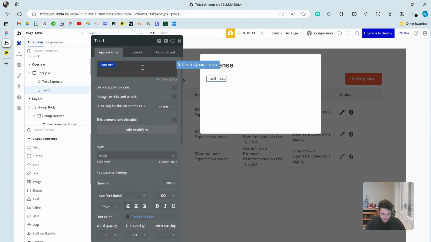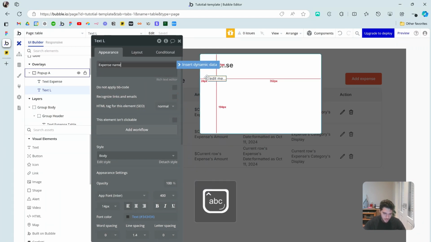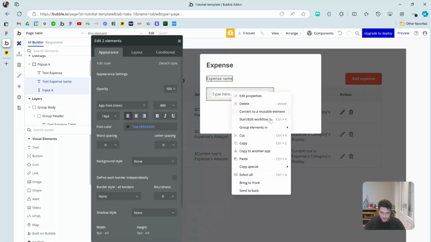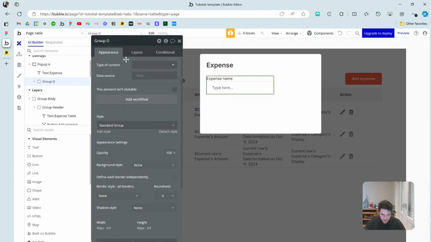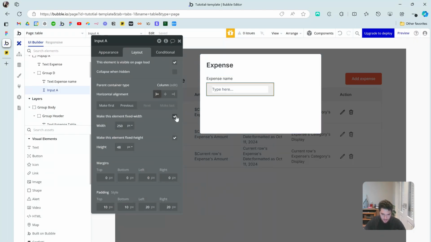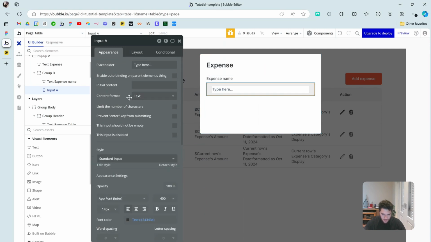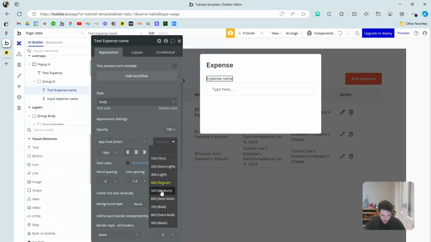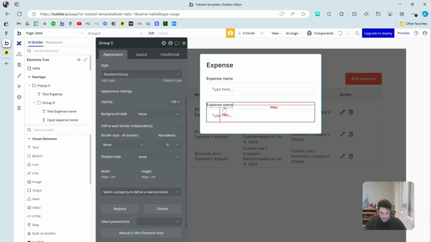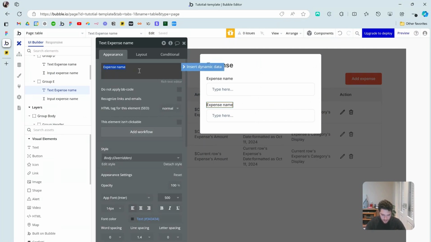So I can add a text. My first input will be expense name, and it will be a text input, so I can drag and drop that here. I'll make these two components into a column container. I'll add some spacing between them of 6 pixels. I'll remove fit width to content of both the group and also the input. So my input's going to be a text format, and this is going to be called input expense name. Now I want this title to be 500 in weight. Good. So I can copy and paste this input for configuring my other inputs.